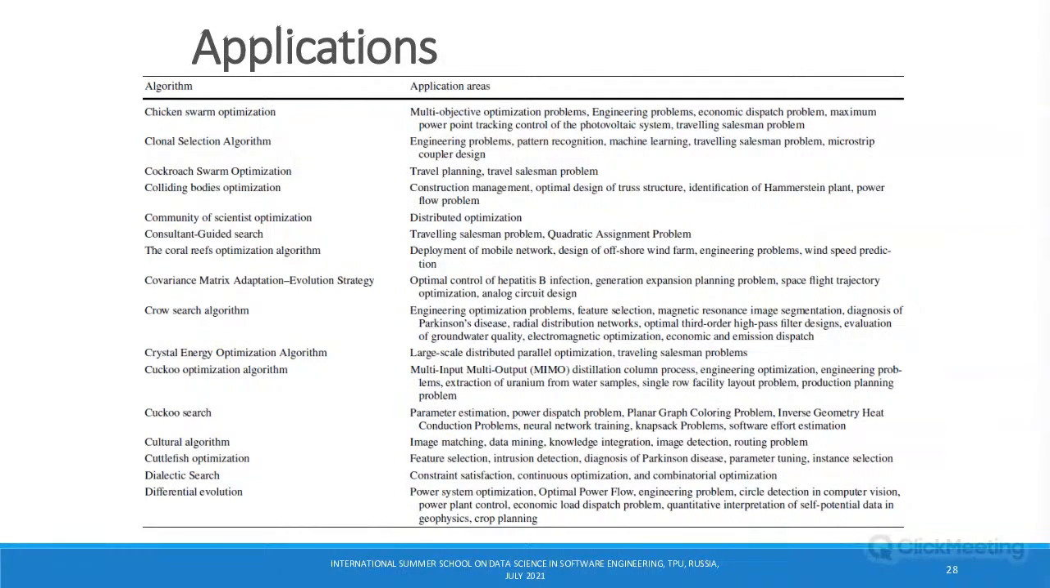In the next slide, we have another family of methods. We could take the cuckoo search or the crow search algorithm. Actually, I work with this method. And we could see that it's commonly used for engineering applications, feature selection, and magnetic resonance image diagnosis. Actually, I did this work related to magnetic resonance image segmentation of Parkinson's disease. It's one of my works. It is also used to find radial distribution network configurations, in digital filters in engineering, and in other approaches like electromagnetic optimization, economic and emission dispatch in energy. So again, we could see that this kind of method is very useful in different areas of application.